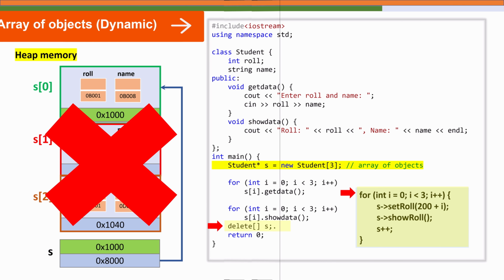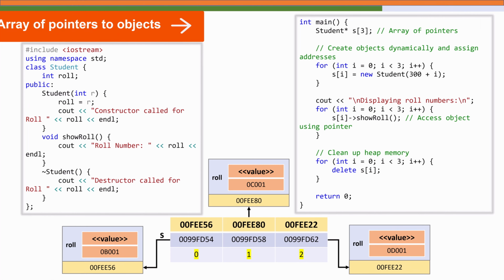Now let's see a slightly different concept, array of pointers to objects. Unlike a normal array of objects, this array doesn't directly store the objects themselves. Instead, it stores the addresses of objects that are created separately, usually on the heap.